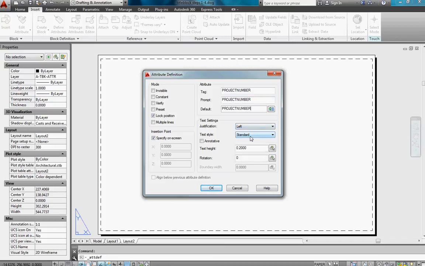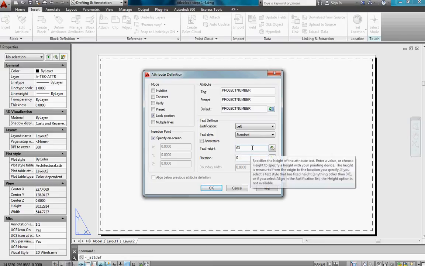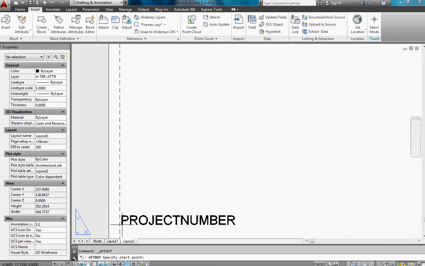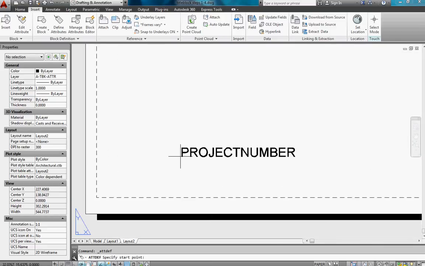Left, standard, and a height for the project number. It's pretty big text in your title block, probably one of the biggest texts. So the project number should be about 3.5 millimeters. These text sizes are all in the assignment. Okay, so that's the project number.